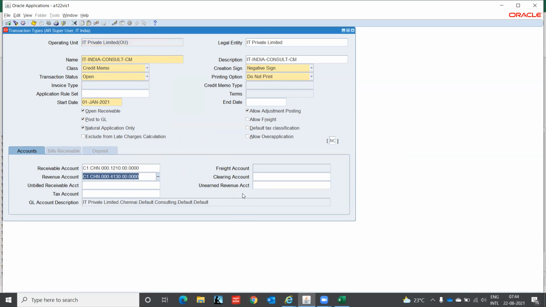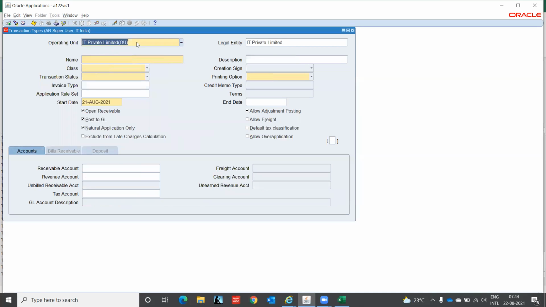And save it. So now you have created the credit memo type, and next you have to create the invoice. Always remember that you first create the credit note and then the invoice, because that will help you to attach both the invoice and credit note type. It will help you in future transactions.